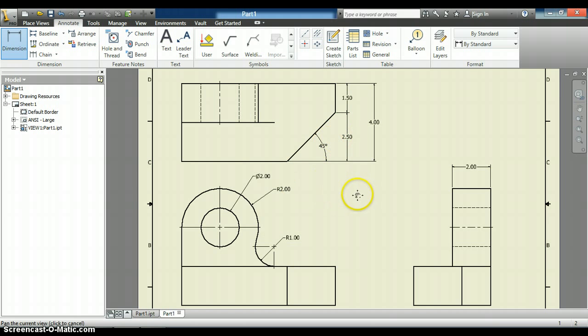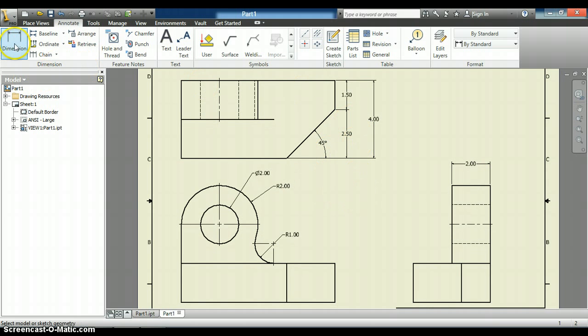So now we have our drawing. We have these dimensions here, and we still have dimensions selected. So we have a few more dimensions we need to add. So we've got this one here for the height of this object here. So we add those in, and we're good.